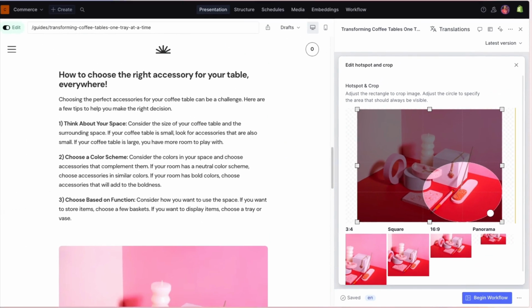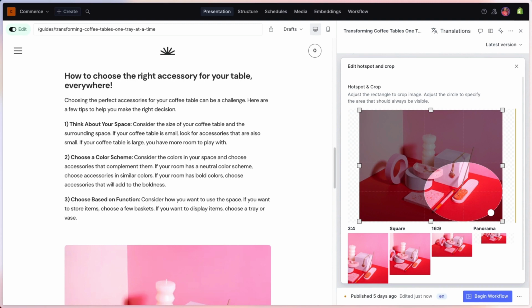and that's it. Sanity optimizes the aspect ratio, cropping, and compression for each placement across our website, app, you name it. Everything renders just right, and I get hours back in my day. It feels like magic. Once I'm ready, I can mark this ready for review and assign it to a colleague.